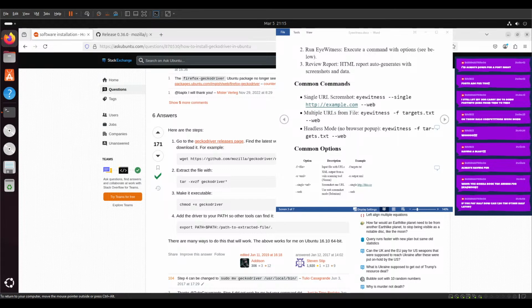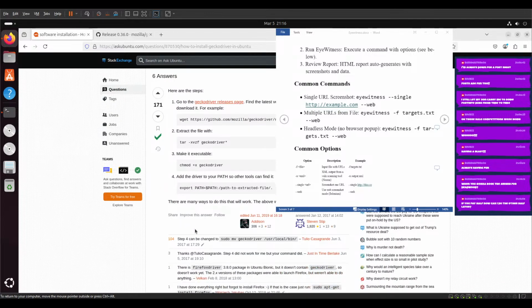So a tool can find it. Export files. Extracted file. That's probably the proper way to add something to the path. Or we can do this.